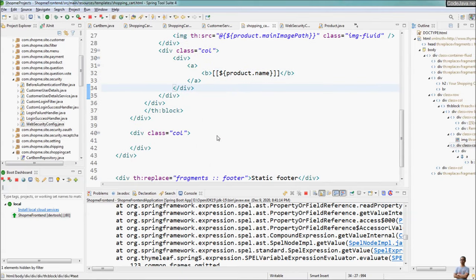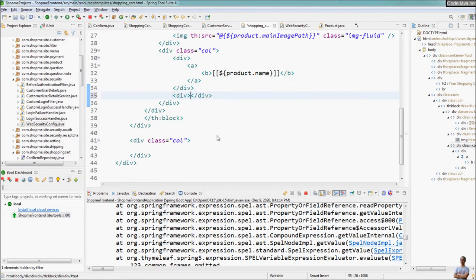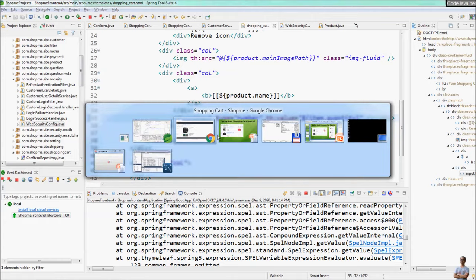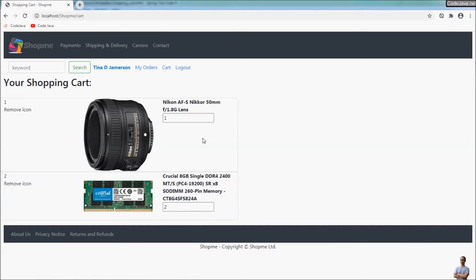So the next div section is for the quantity here. Input type equal number, and the value is the quantity value of the item. So I use Thymeleaf here to display the value of the quantity, item dot quantity here. And you can see the quantity here.